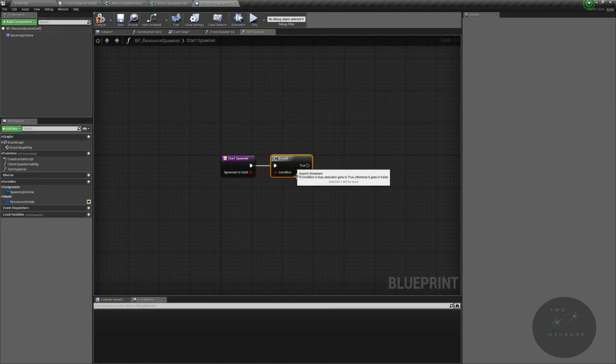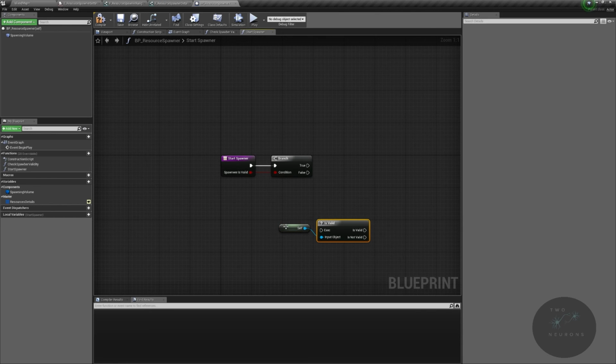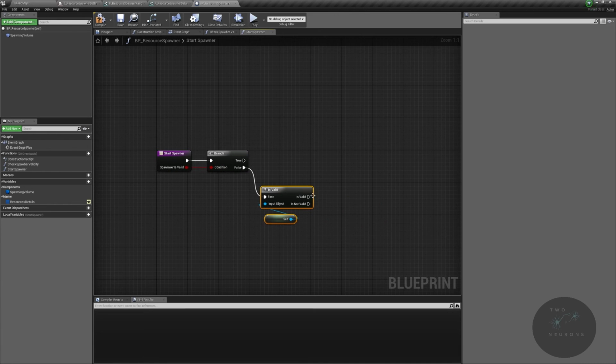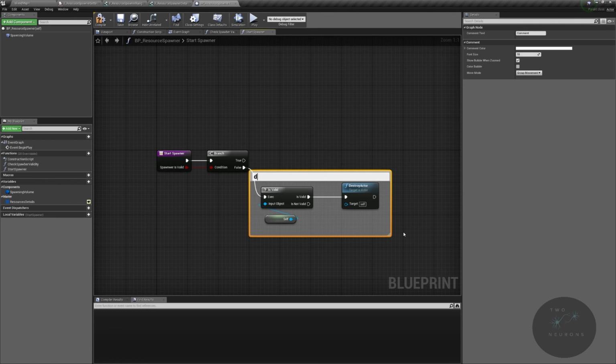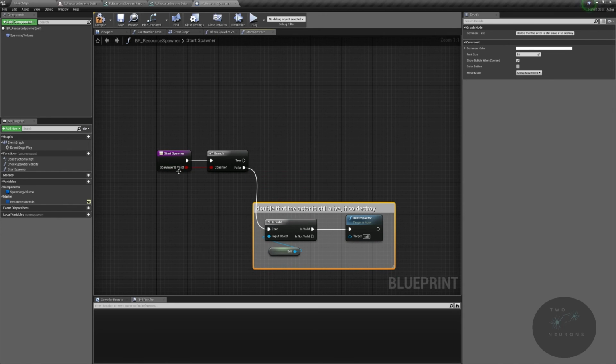And then we are going to do a get reference to self, and we're going to do another is valid check with the question mark. So if the spawner for some reason isn't valid, in other words, the actor itself hasn't been destroyed, and we're not valid, then we're going to do another destroy actor. This is a double check that the actor is still alive. If so, destroy. We only do that if it is not a valid spawner.